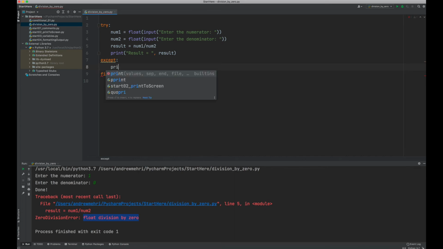You could put anything you want. So for example, print "error, can't divide by 0." All right, so this is a good place under the exception to decide what to do with the division. Okay, now let's go ahead and run this.